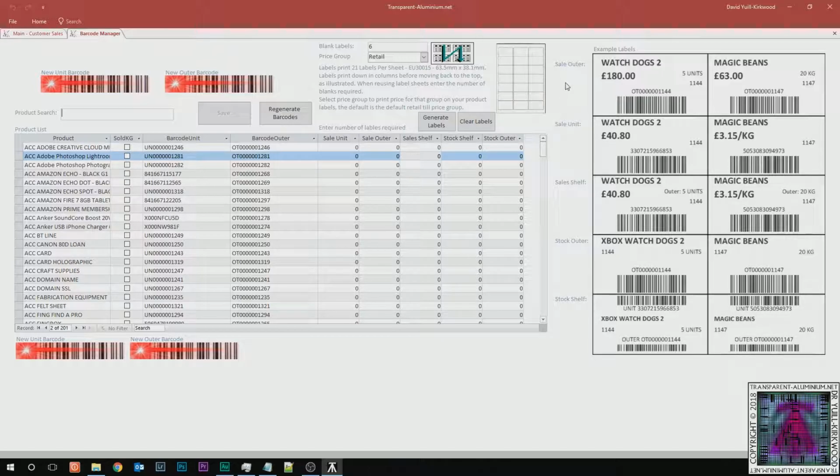Next, let's have a look at the different types of labels that we've got here. There are 2 sets, one for unit items, such as in our case Watch Dogs 2, the Xbox game, and then there's weighted items as well, and they simply display whether it's a kilogram price or an each price.